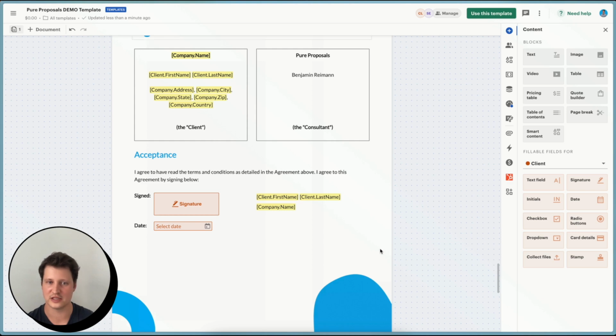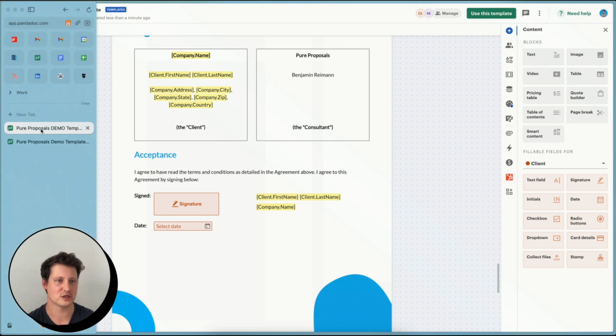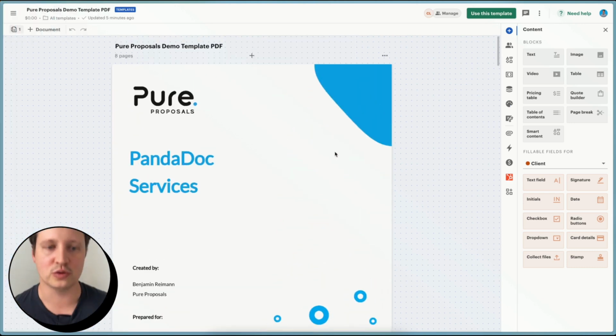So that's how you do that on the template level, and basically this is ready to go now. This template is configured and ready to send. You can use the template here, you can use it in your standard account in here. So I'm just going to jump into another proposal, the same setup here. This is the static PDF version.